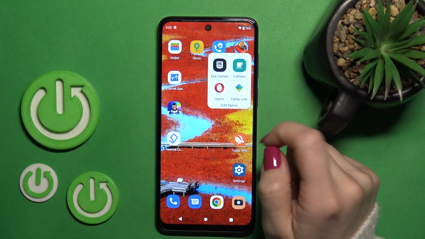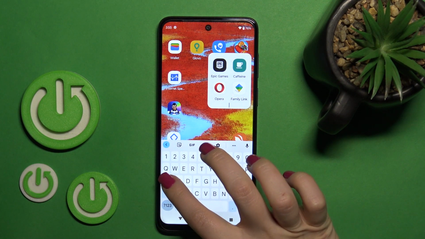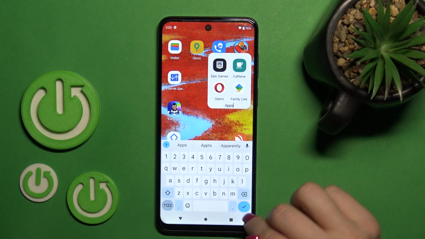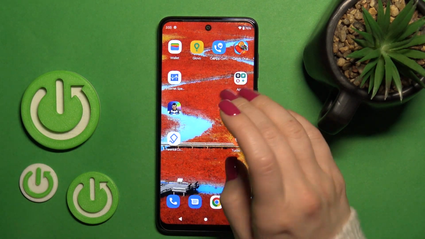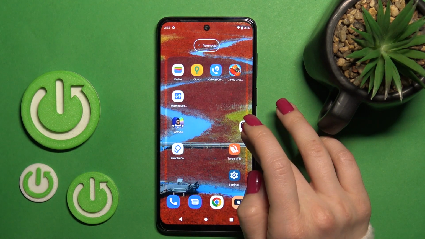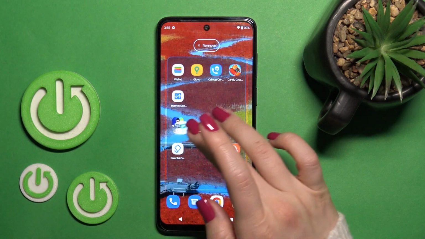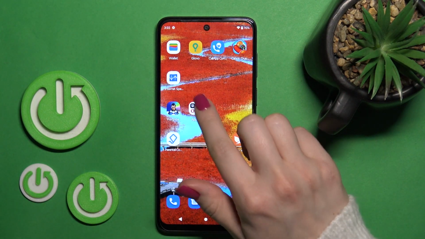If you want to give a name to this folder, just tap here to edit the name, or if you want to rename it, enter the new one. Tap OK after that. Just to move the folder between the screens, hold the folder and drag it. As you can see, we can also create new screens with the folder.